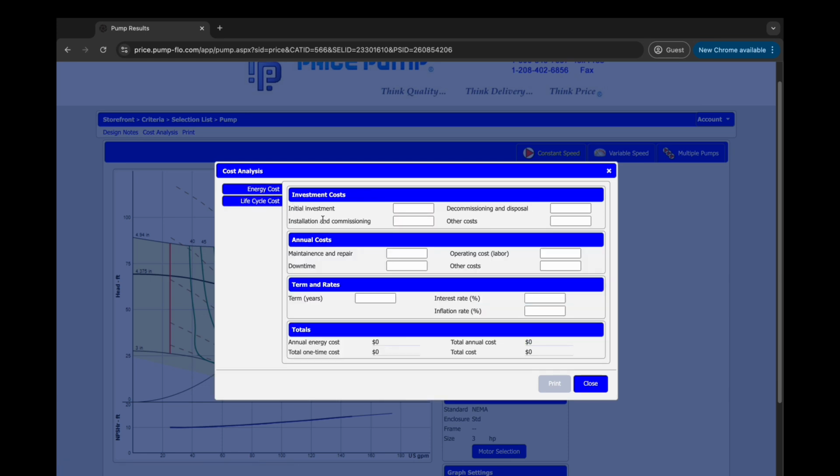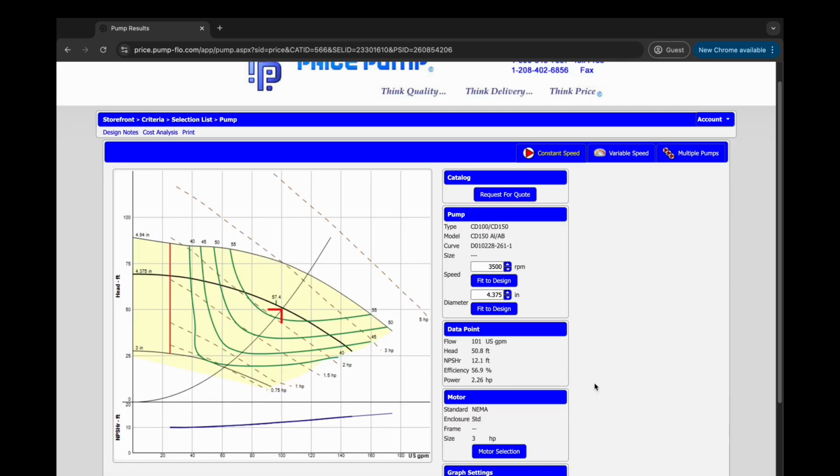The life cycle cost is more of a traditional ROI calculator, as you can see here. Last is the print button. This gives you two options, pump curve and datasheet. Let's start with the curve.